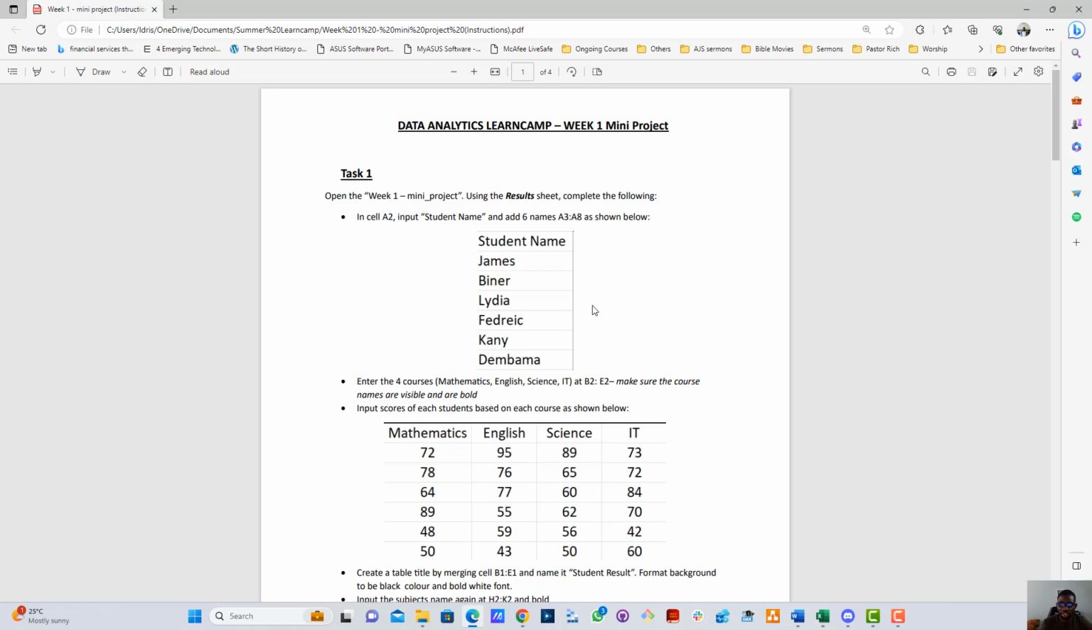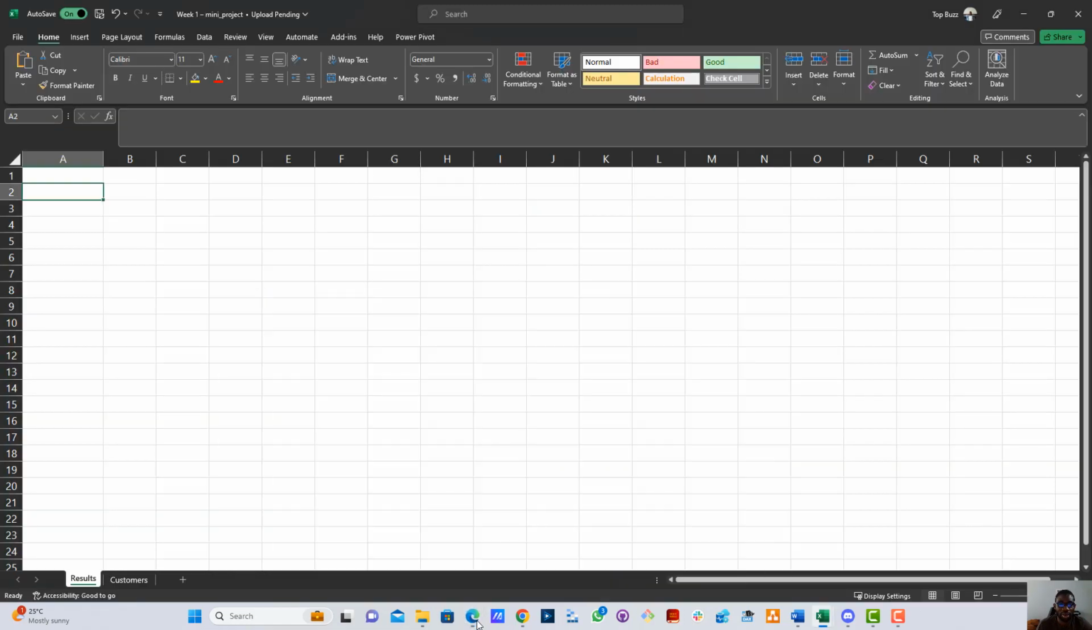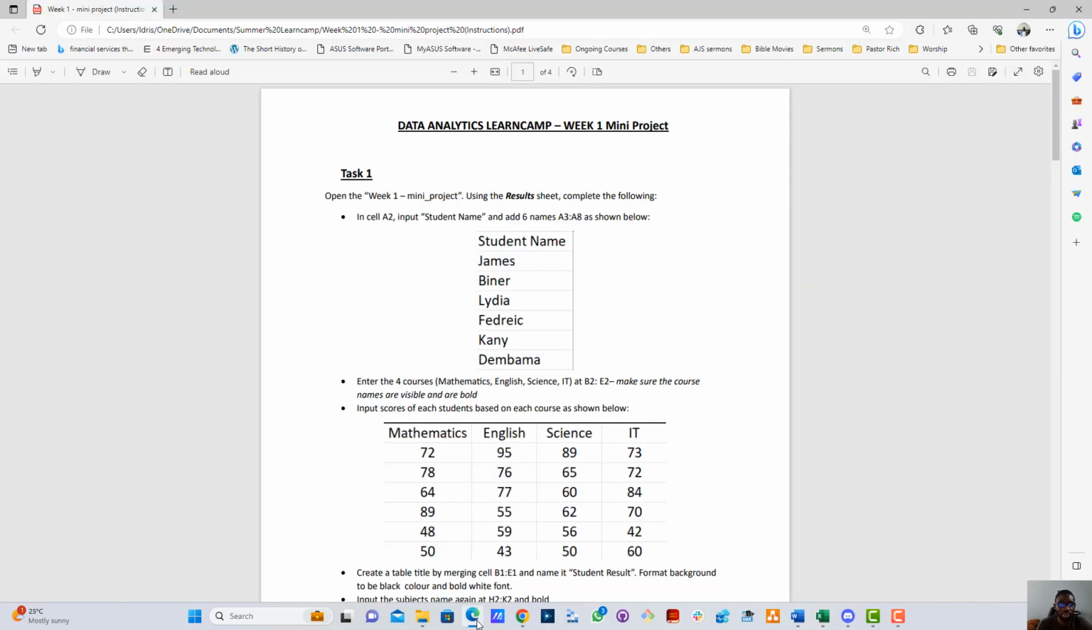So here is just the solution to the mini project. Of course we have this file, the PDF containing the instructions, and then we have our Excel workbook. I'll go step by step and try to do this very quickly. The first instruction is to open the workbook. We already did that. And then use the result sheet to complete the following.